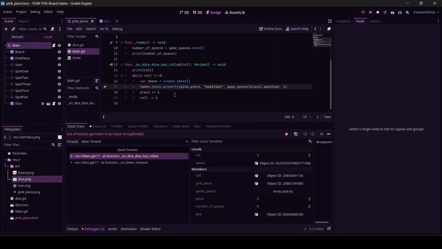We had, what did we have? We had a roll of 4, and then I think we had a roll of 6, which would make place equal 10. So it was trying to access the 10th place in this array, and there's not 10 places.